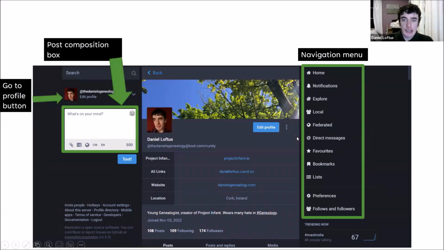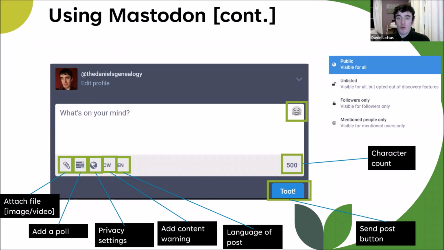And the first one is the composition box. So when you're typing out a post, there are a number of things you can do. So you have the emojis that you can add in, and the character count. You have the attach files, so you can add an image or a video, or add a poll, like Twitter. You have privacy settings. So for this, you have public. You have a number of them. So you have the public option, so visible for all. You have the unlisted one, which means that you make them public, but they're opted out of discovery features.